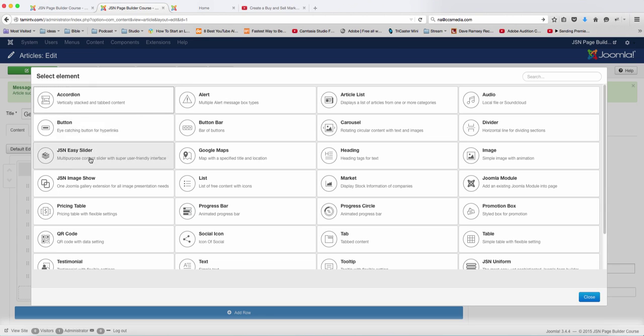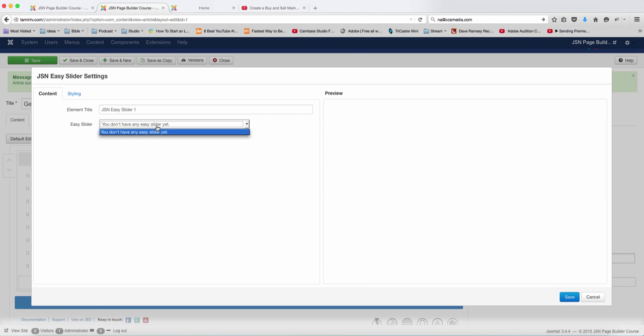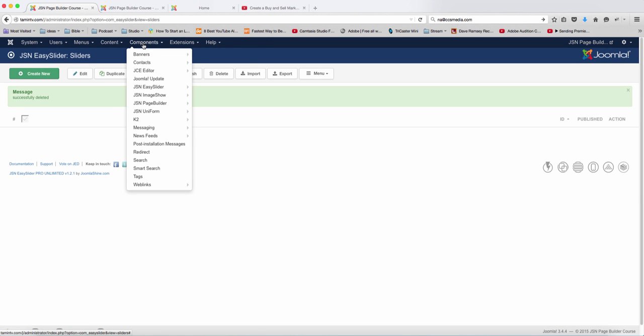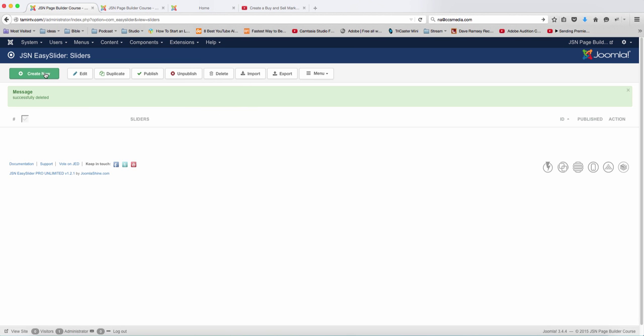In this lesson, we're going to add the JSN Easy Slider. So you want to click on that. All right, when you click on it right now, it's telling you that you don't have any sliders yet. So to add sliders, you have to go to the component by going to Components, JSN Easy Slider. So you want to click on Create New.